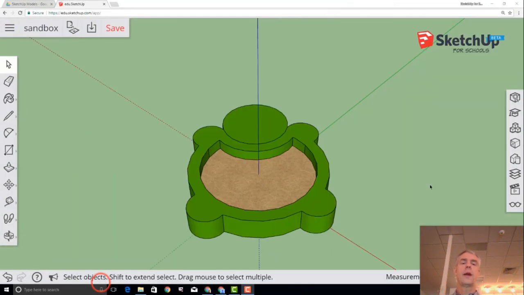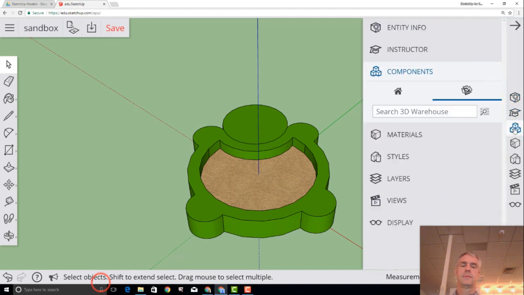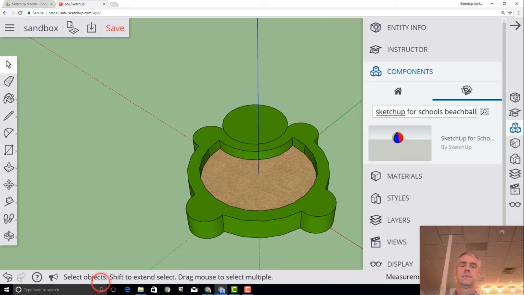Now you can look in the warehouse and add some things. Let's add an awesome beach ball to our turtle sandbox by clicking the panels and choosing components. And then in the search box, type SketchUp for Schools beach ball and then press enter. When you click the item, you have to wait a moment and then you'll be able to click and set it in the sand.